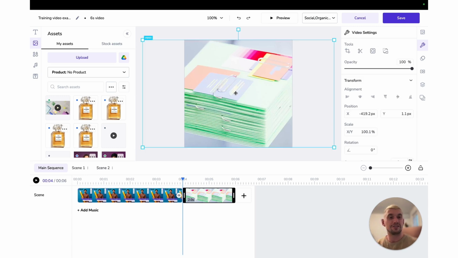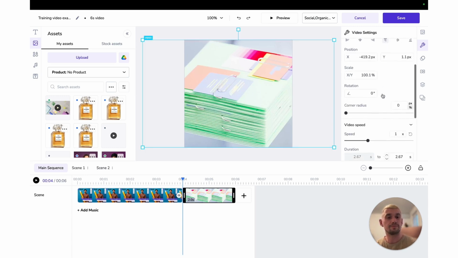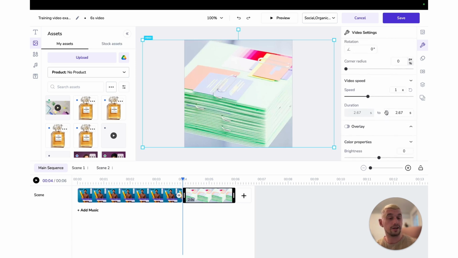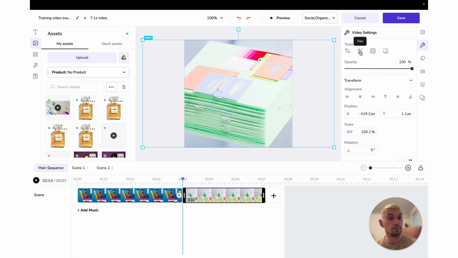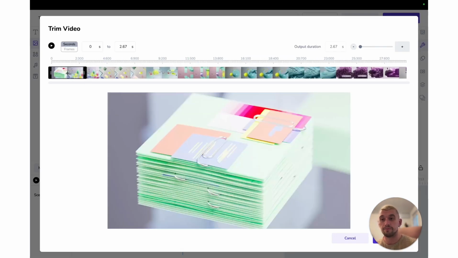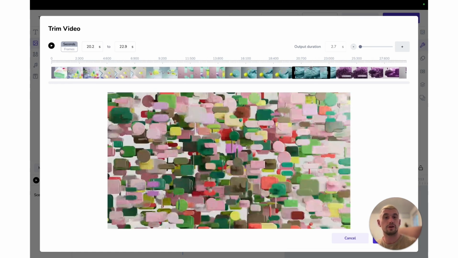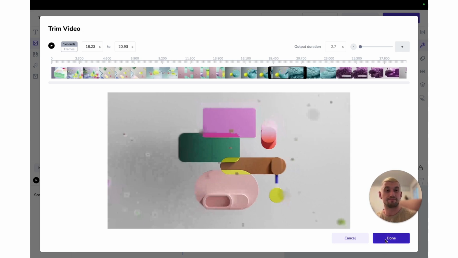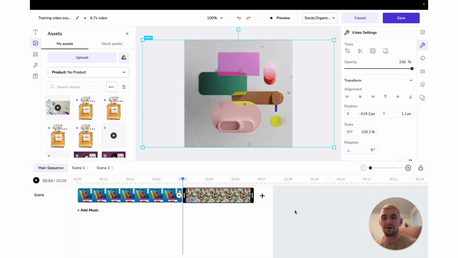Once I select this video, I have a few new tools. I can adjust video speed and duration. Increasing that duration will also increase, there we go, the length of the scene. And up at the top we've got the option to trim video, so I can select the part of the video that I want to use for my purpose. This is just a demo. Here I'm not trying to create an absolutely perfect video template right now.